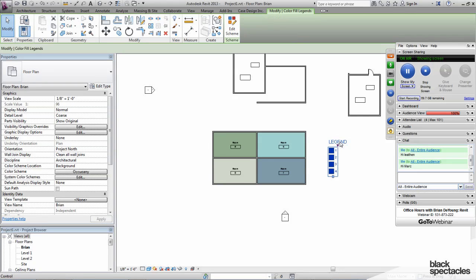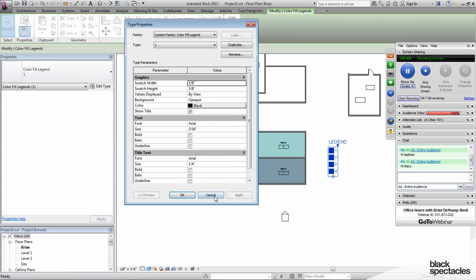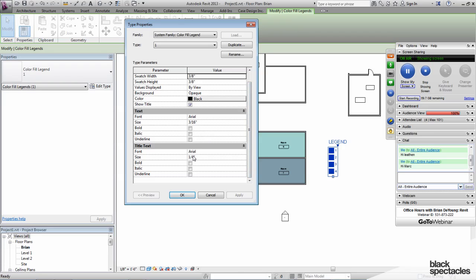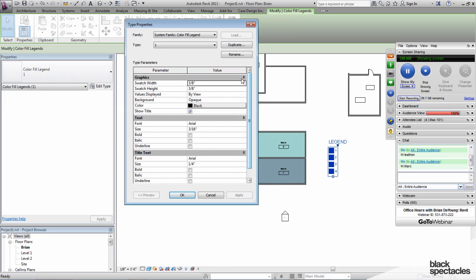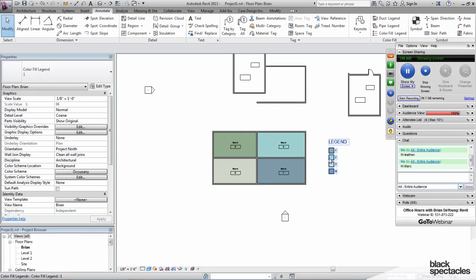There are a few parameters with the legend though. So if I go into edit type, you can specify the size and shape of these boxes, they're called swatches. So you can change the size and shape of those. You can also change the font size and the title font size and all of those sorts of things. Those are all graphic settings that you can change with the legend itself.